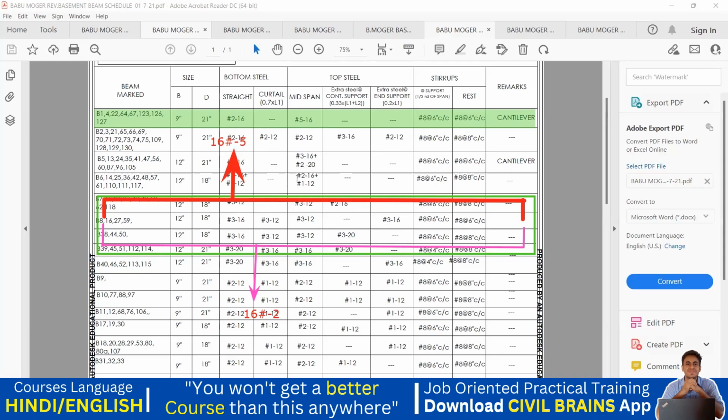If you want to understand the cross section of this, let me quickly draw a cross section for that. If I do a cross section, in the bottom we are supposed to provide a 16 diameter 2 bar. So one bar will be here. This is my second bar. And in the top, I'm supposed to put a 16 diameter 5 bar. For the 16 diameter, again, I'll take a different color for a better understanding.